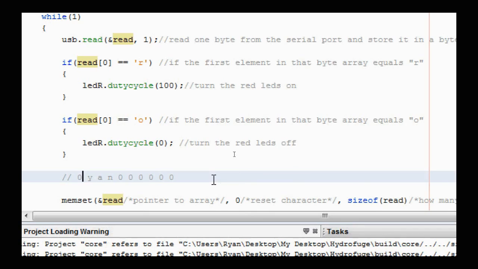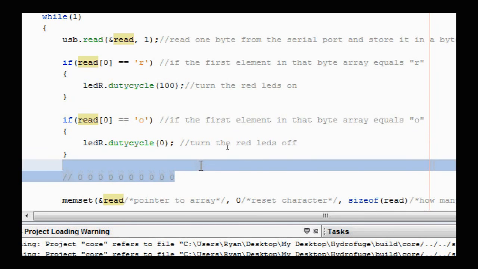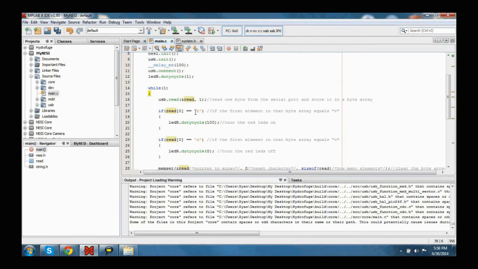But because this last argument here is the size of the read array, it's going to move on. So it's going to set this to 0, then this to 0, then this to 0, then this to 0, then this to 0, and this to 0, then this to 0, then this to 0, and then this one to 0. So that's what that memset function is going to do, and through doing that you can see it clears this array, so it no longer contains any usable value, and in the next calling of the while loop it will start over with a blank array.